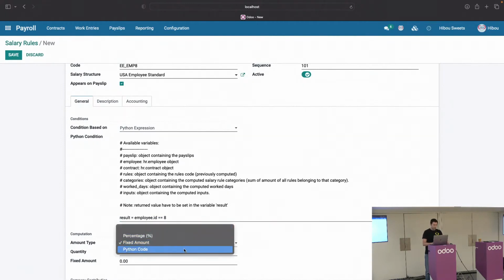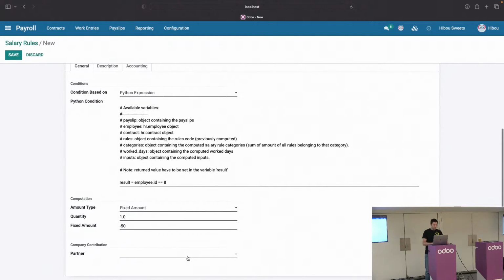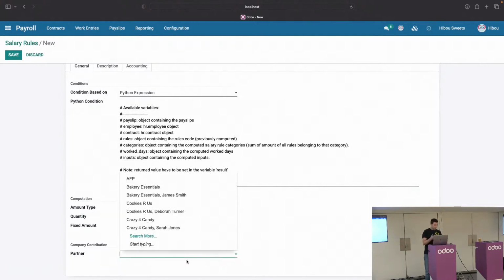So we're going to say it's a fixed amount in this case, and we're going to say that it's -50, for example. This is the account, or where you would be paying it. So let's say this Montana.